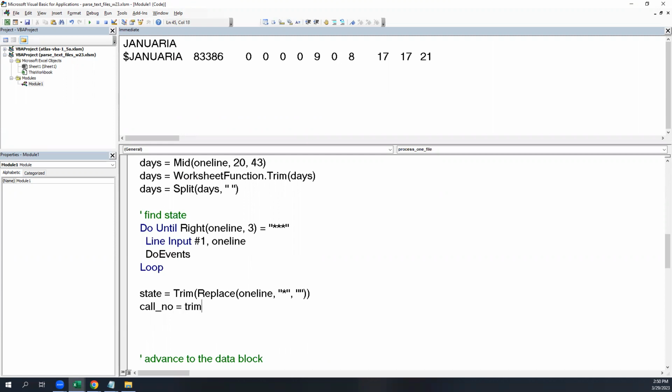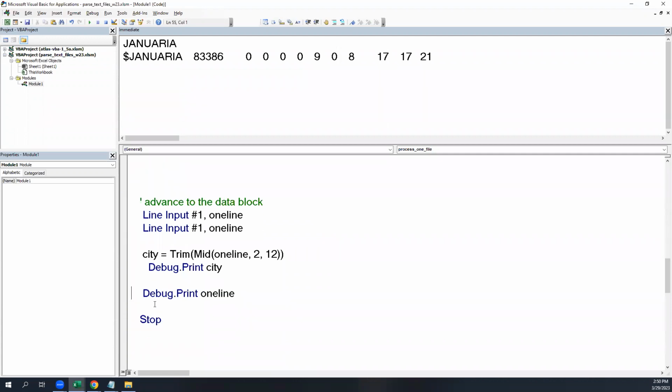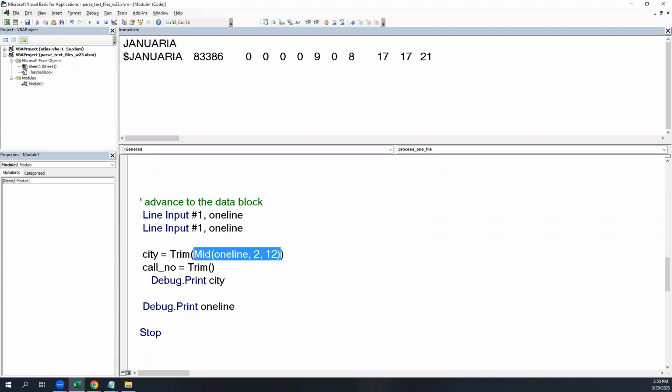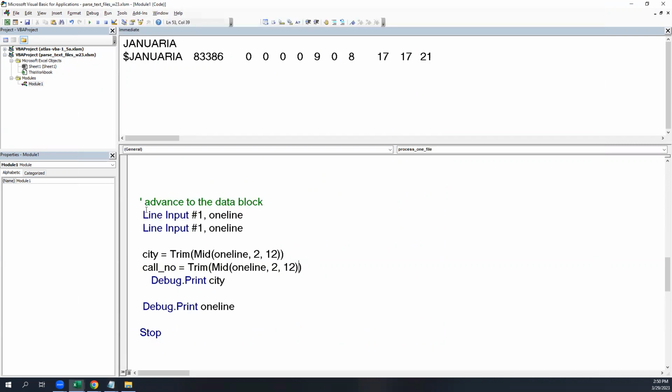Equals, I'll trim this one as well. Oops, not in the right place. There it is, city. Now call number is going to be the trim, and the same thing here. Did I already count what those were? I don't remember. So it looks like if I'm at the 14th column and take 5, I'll get it, but maybe I'll start at the 13th and take 7. So that'll give me what I'm expecting to be a space on the front and on the back.